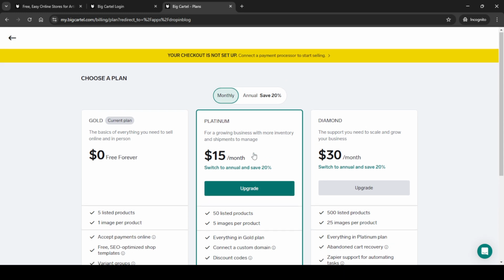And there you have it. By following these simple steps, you've integrated a fully functional blog into your Big Cartel store using Dropinblog. Now you can start creating engaging content that resonates with your audience, driving traffic and potentially boosting sales.